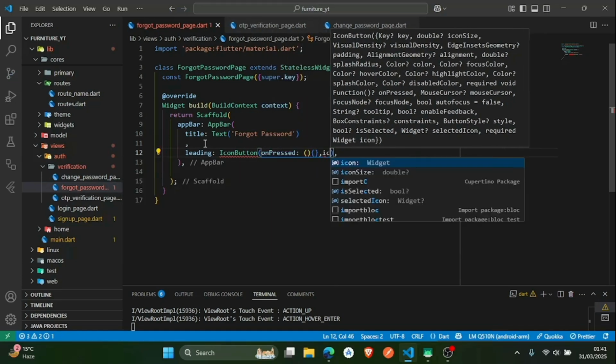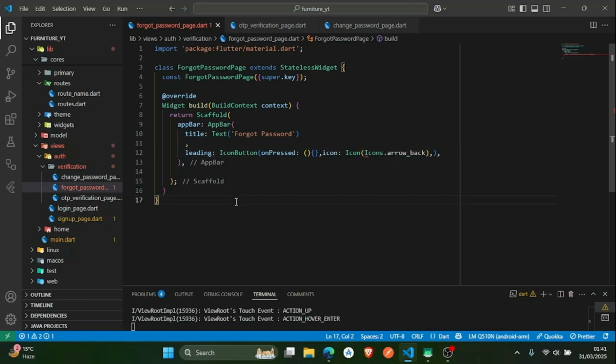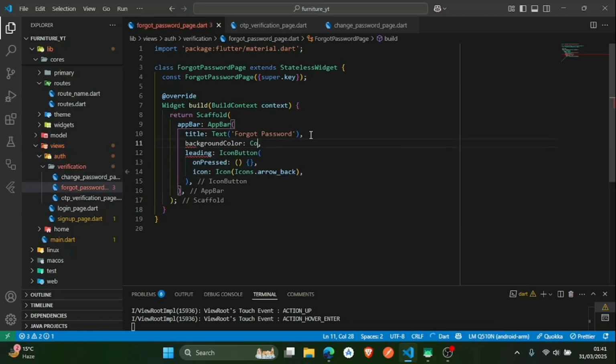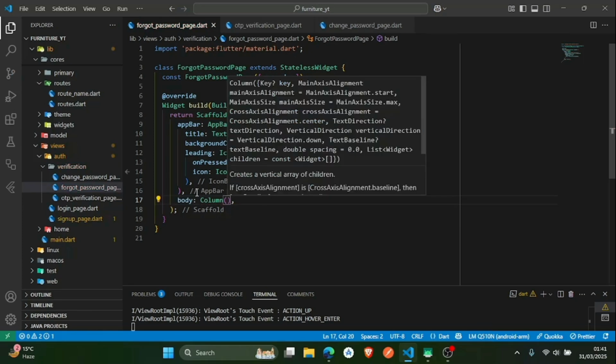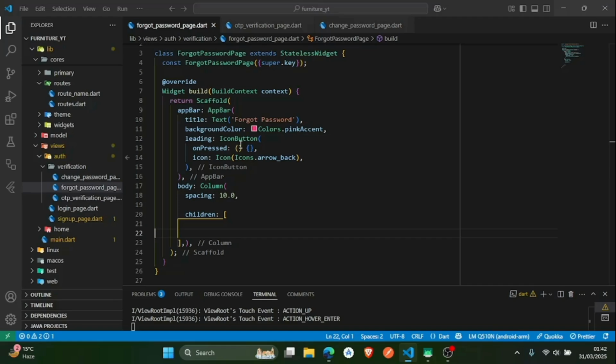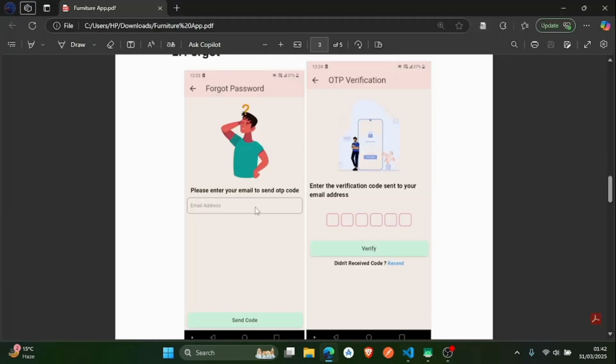And now in the icon what we have is Icons dot arrow back. Okay, so now here we can have background color dot pink. Let it be pink accent, body, sorry, column, children, and I think in the spacing also we need something, sorry, the spacing 10.0. Then as for the UI we have this image, the primary image. Then we have this text.